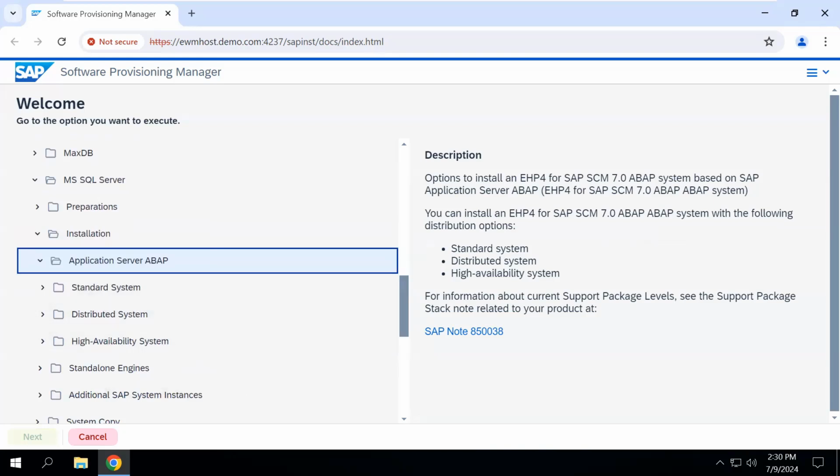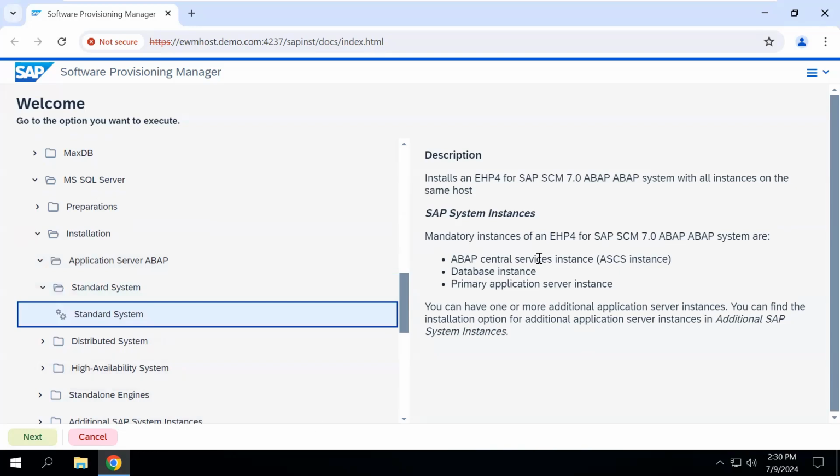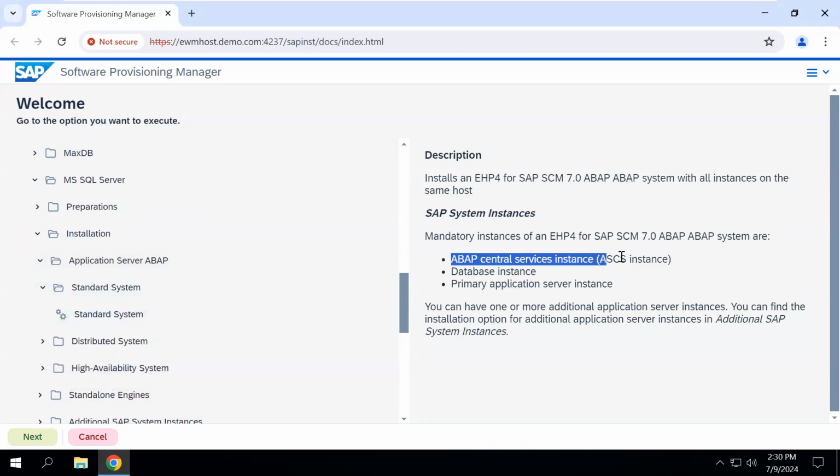Okay, now I select standard system. Why I want to select standard system means, expand standard system and select standard system. Here, ABAP Central Service Instance, ASCS instance, database instance, primary application server instance. These three are mandatory instances of an EHP4 for SAP SCM 1.0 ABAP. That means if you want to build SAP SCM 1.0 EHP4, you compulsorily have to install these three instances.